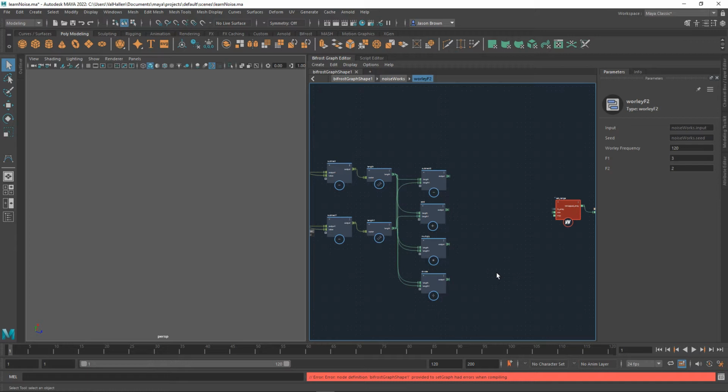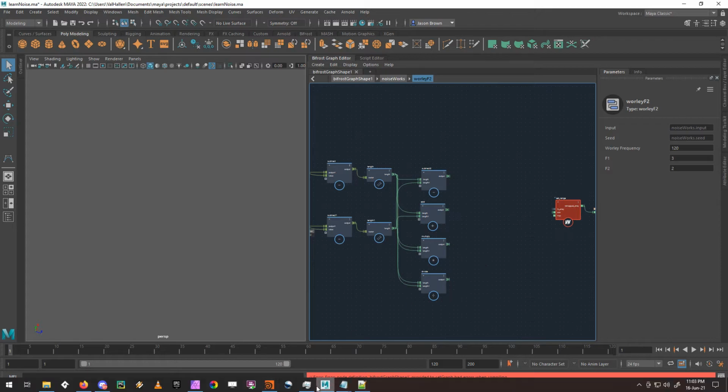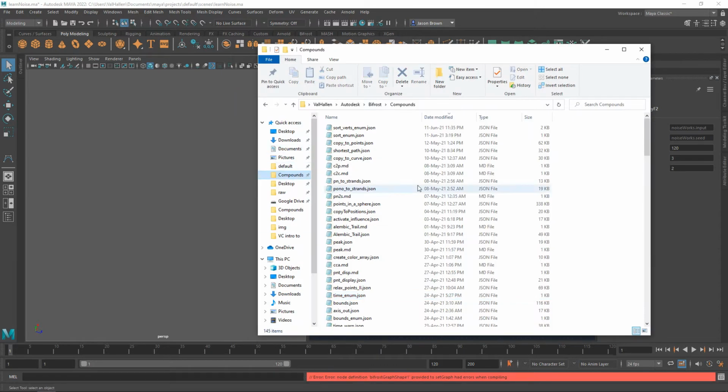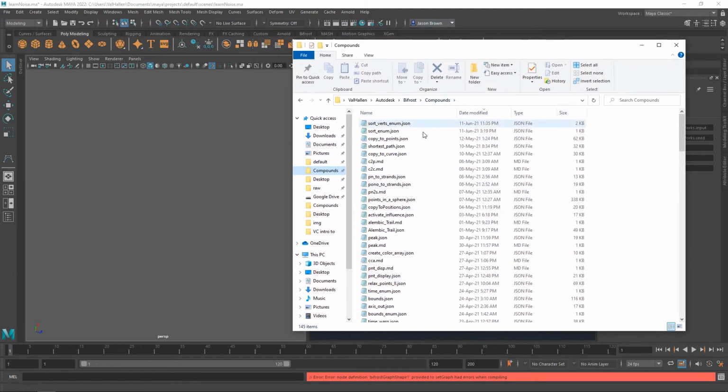here, which would give us and our users the ability to switch between these really quickly. So let's real quickly go and make an enum. So I'll need to go to my compounds directory, which is here, and we'll just grab one we made earlier of something else and make a copy of it. And we'll call this functions.json.